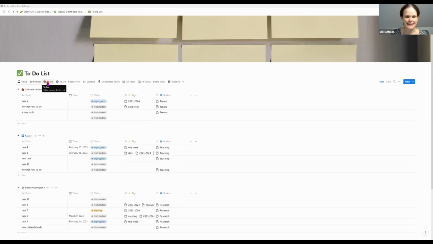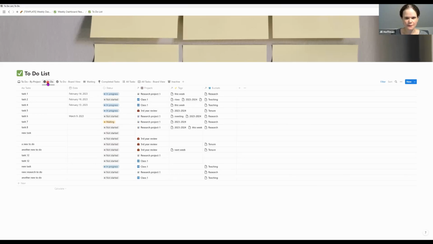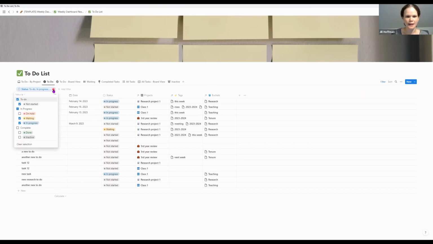In the to-do view, this shows all of your tasks or to-dos that are not complete and not inactive. This is showing anything that is to do, I'm either waiting on, or in progress, and they're not done, they're not inactive, and they're not on hold. All those things will show up here to get a broad overview of all the things that are potentially going to happen at some point in the foreseeable future.